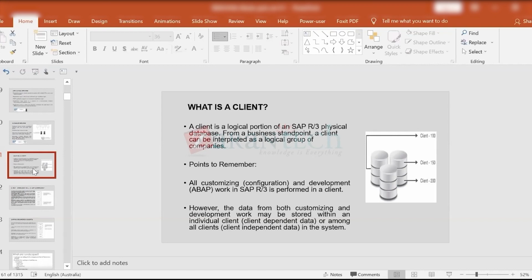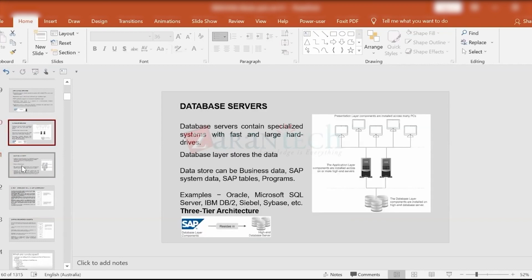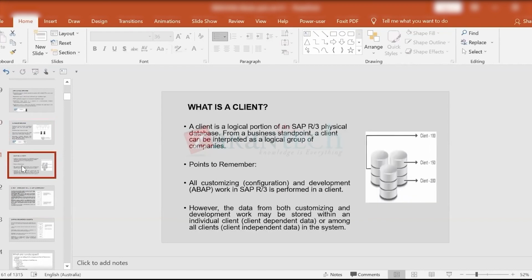Okay, so a few more terminologies which you might need to be aware of or familiar with: you need to know what a client is. Client is a logical portion of the SAP ERP system. So basically, when someone accesses the SAP system, SAP gave a lot of flexibility to users.